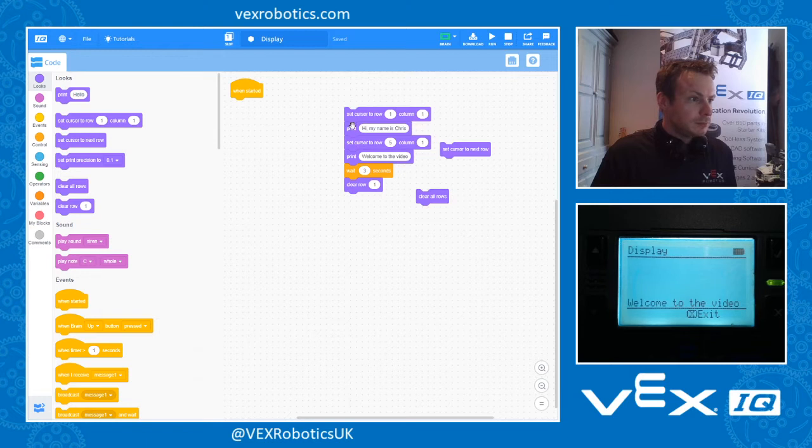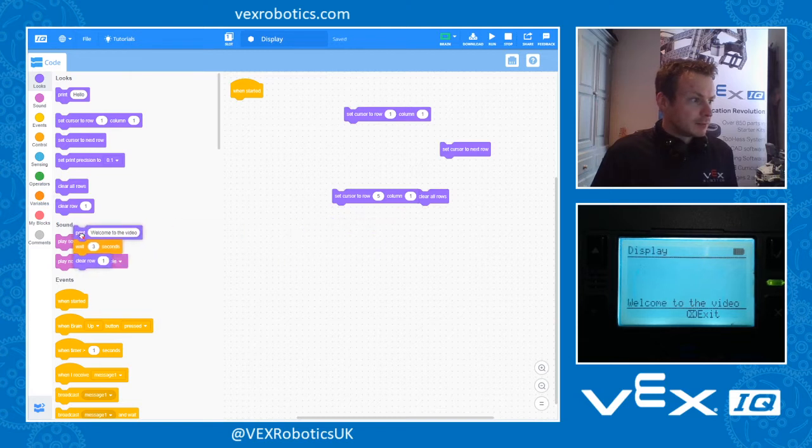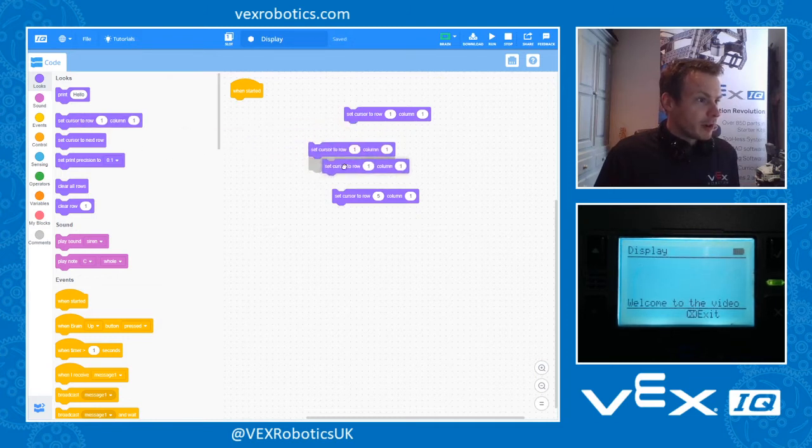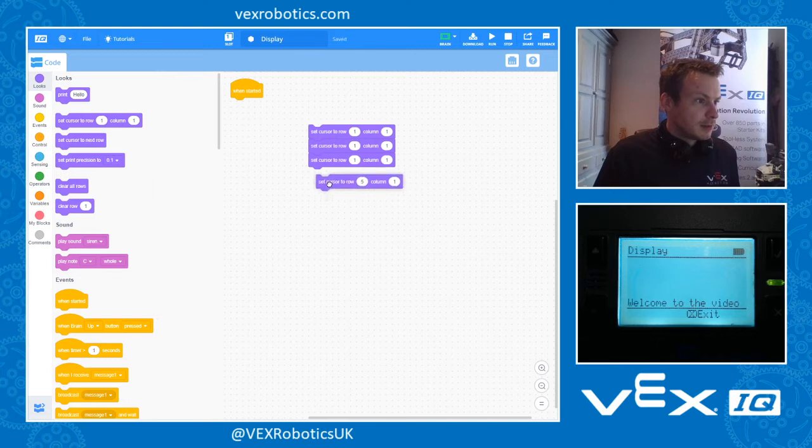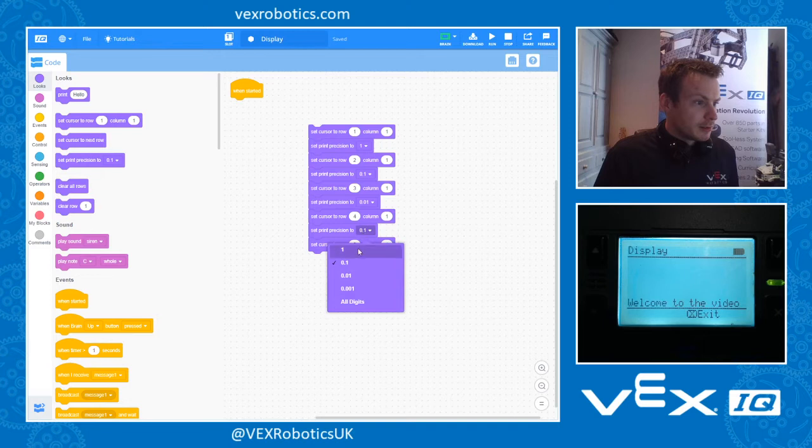I think what I'll do is get rid of some of these for now, tidy up that a bit, and we're going to have 5 different rows of data. 1, 2, 3, 4, and 5. And then on the first row I'm going to set the precision to 1. On the second row I'm going to set it to 0.1. On the third row 0.01. On the fourth row 0.001. And on the final row all digits.